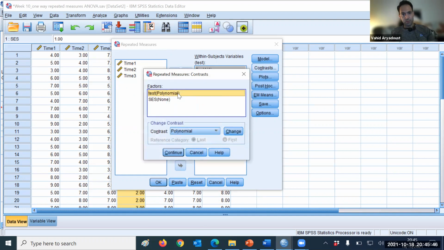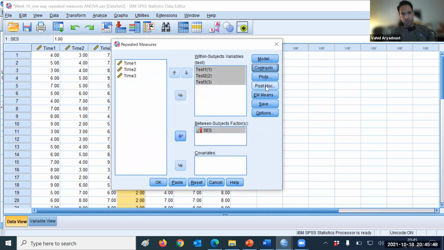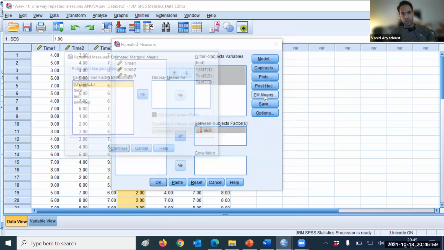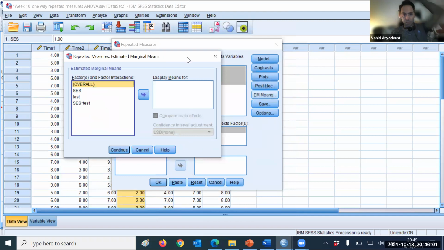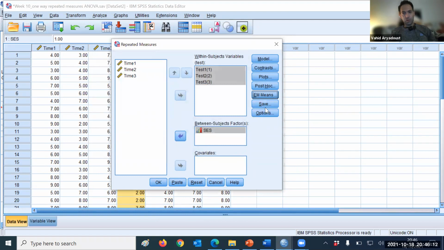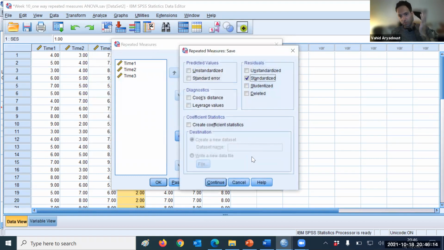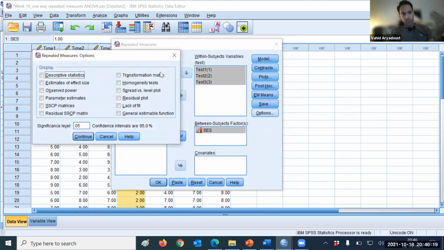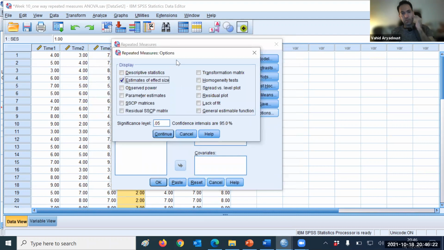Contrasts we can do for tests. Let's do a plot as well: SES versus test. Add. Continue. EM means. I'm going to get all the EM means to the side. Compare main effects and Bonferroni. Continue. I don't want to save, but you know what to do. You can save standardized. I don't, because you know the procedure. I'm going to do estimate of effect size.